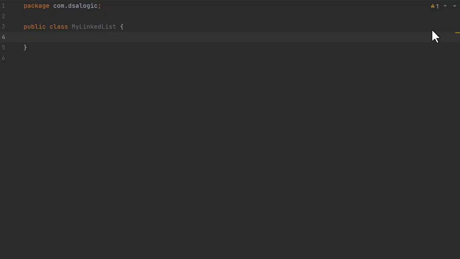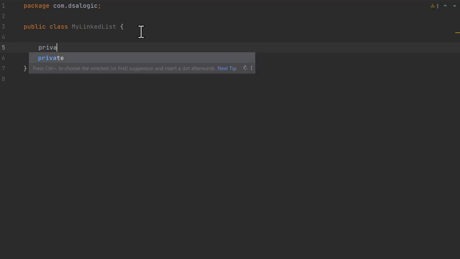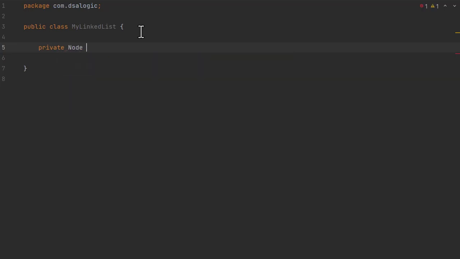The Java collections framework already has a linked list. In our day-to-day coding, we can use that linked list. But for interview purposes, we need to know how to create our own linked list. So let's start. To create our own linked list, what we need is basically the head node.